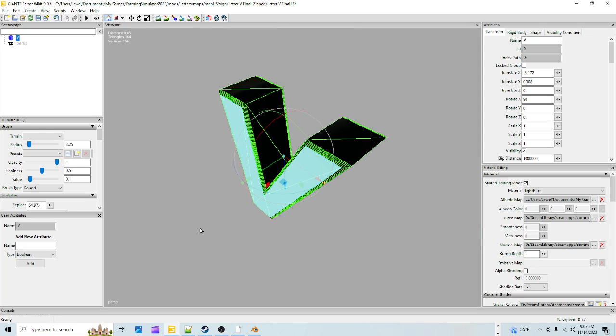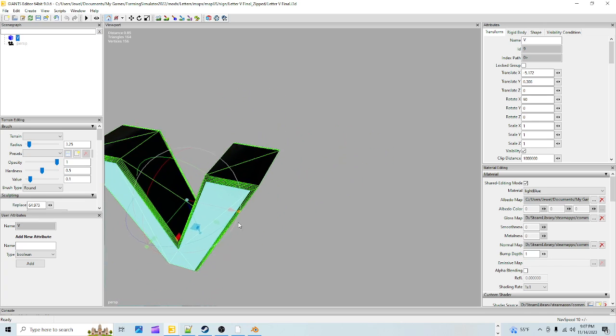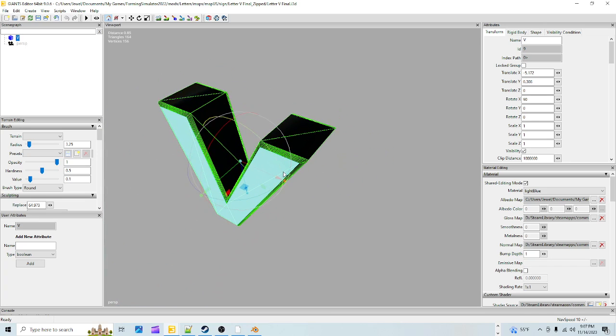Alright, and you can right click and then hold it down and kind of move around a little bit. There you go. Let go of the right mouse button.